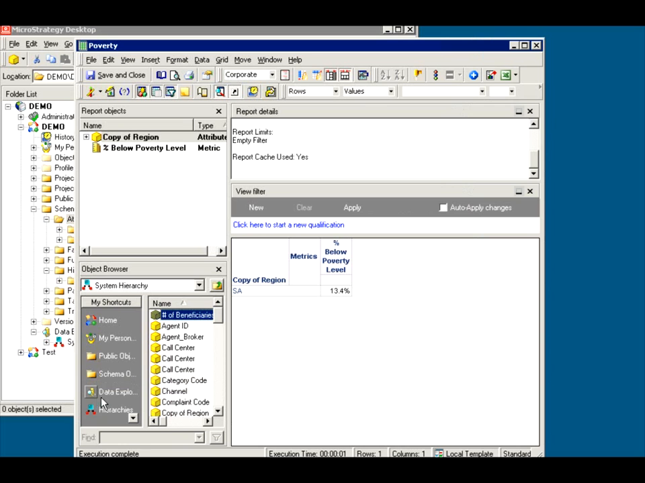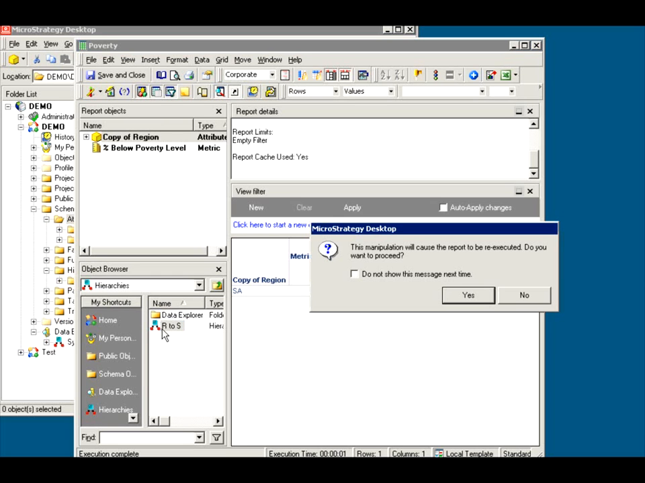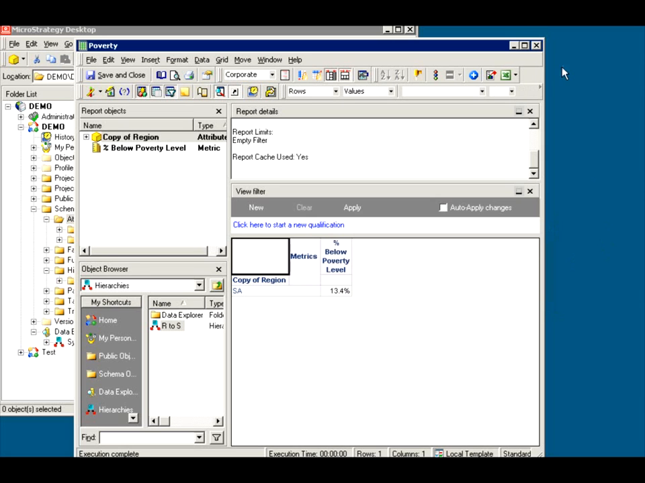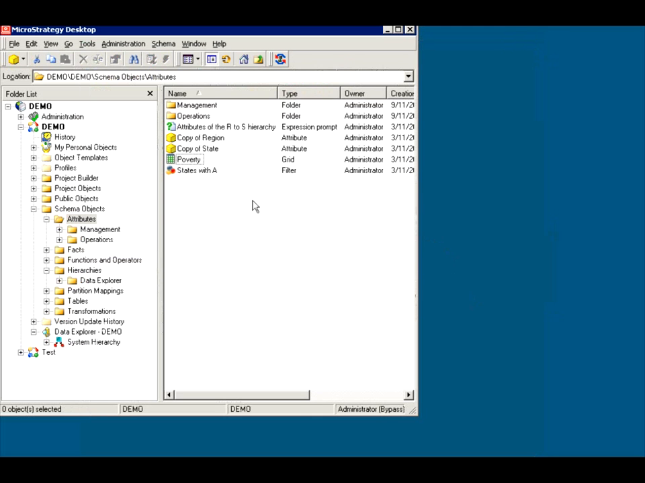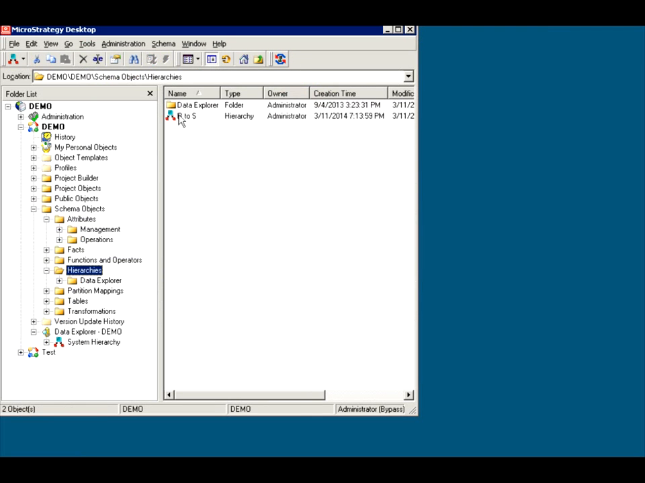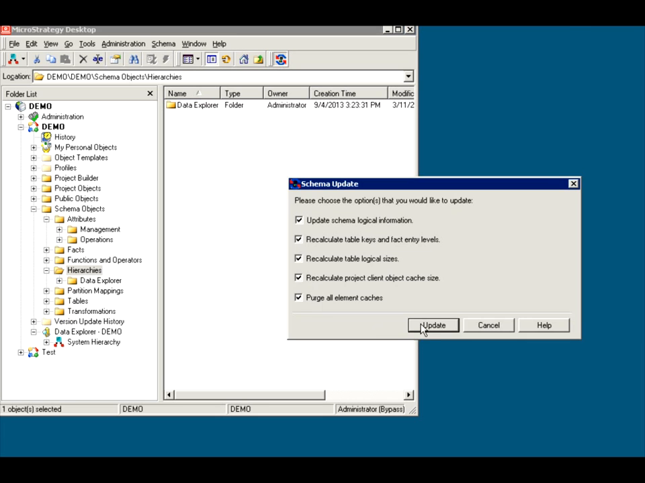But it also will show you something called the Hierarchies Data Explorer here, and it's empty because nothing was added there. If you double click on the R2S, it'll try to push it in the report. But let's say you wanted to pick items of the R2S. So what do we need to do to make that happen? To make them selectable, go to your hierarchies, drag it and drop it into the Data Explorer folder. Let's update the schema, just make sure everything is good.